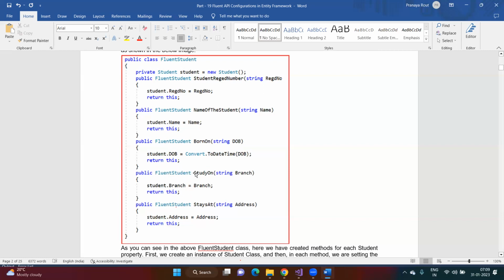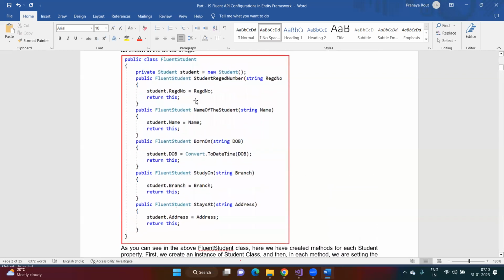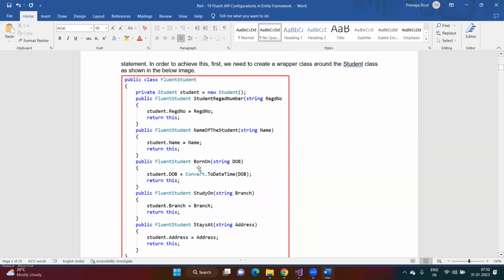So if you see, all these methods set the respective property value of the student object and then return the current instance. Current instance means, since I am specifying this, they are returning the Fluent Student instance. This is how you need to implement it. Once you implement this, it is called the Fluent Interface Design Pattern, because we are not going to interact with the student object directly. Rather, we interact with the Fluent Student interface, and that internally sets the respective object values.